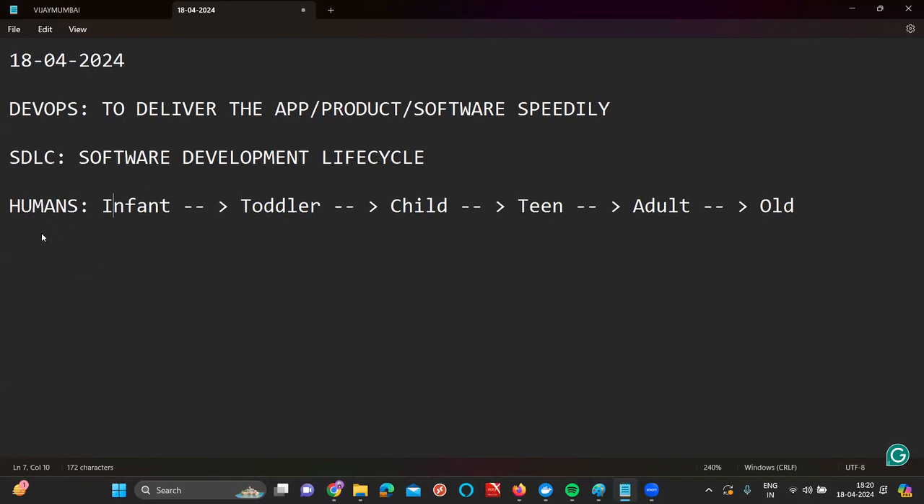In the application also, whenever you want to create any application, this application also has some life cycle. That is what we call SDLC. What is the full form of SDLC? Tell me. Software development life cycle.